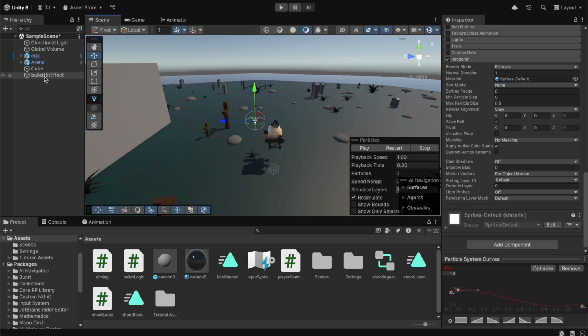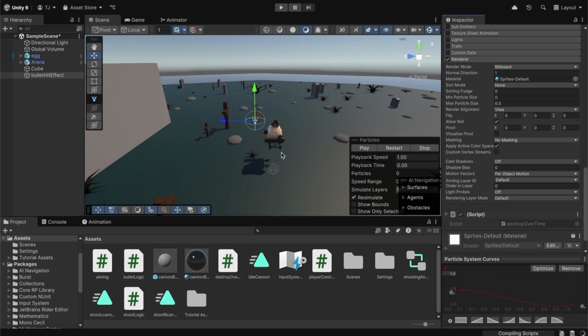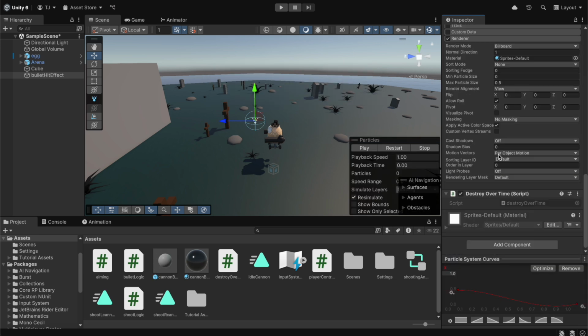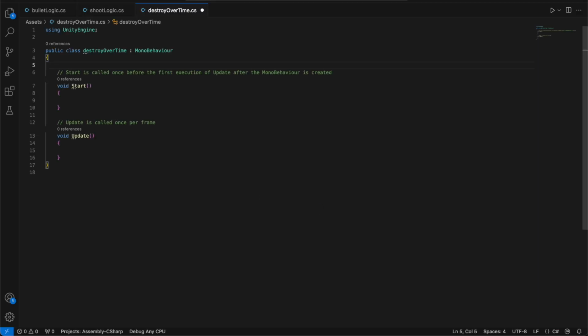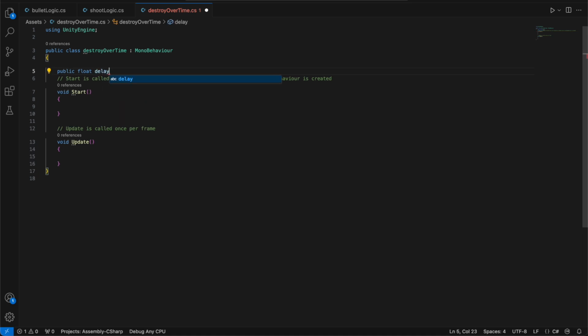And now, so we don't have a lot of objects over here, we're going to delete this effect after some time. We're going to add a new script, and name it destroy over time. Using this script, we're going to delete this object after the animation is over. So after 0.3 seconds, we're going to delete this object. Just open destroy over time. Over here, we're going to add a public float and name it delay, and we're going to set this to 0 by default.